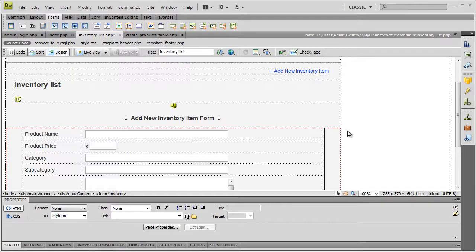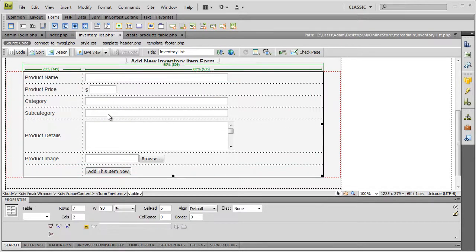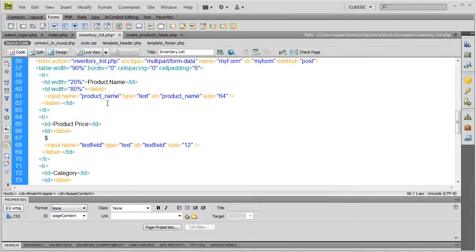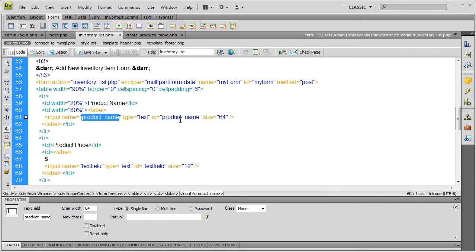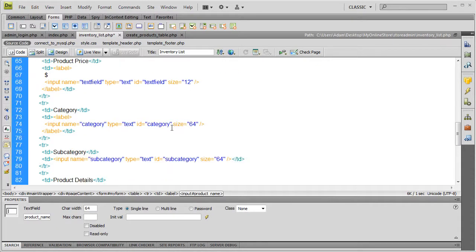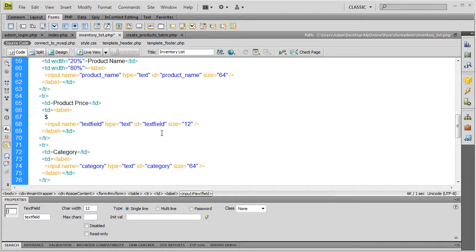Okay, so you can see I have my add new inventory form all set up, and it has 1, 2, 3, 4, 5, 6 fields of information that are going to be sent through. Let's go into the code view. You can see within that table are all the fields. Each field has a name and ID. So when the person presses submit, all of those values will be posted to the script, and we can access them and parse all those values to the database.